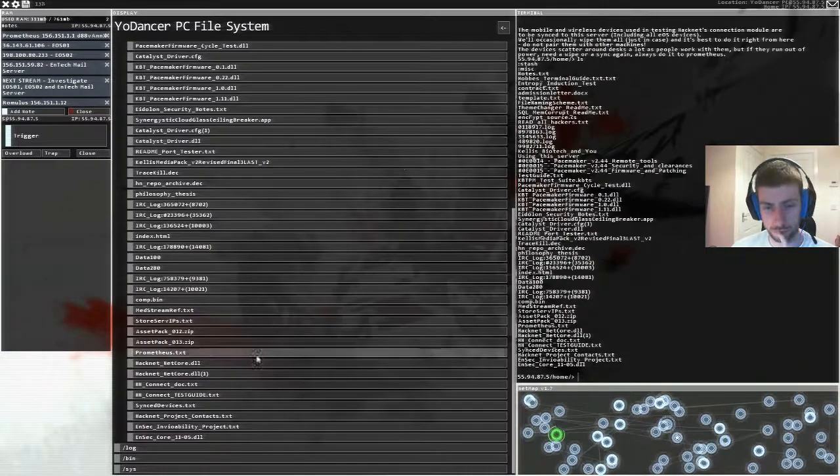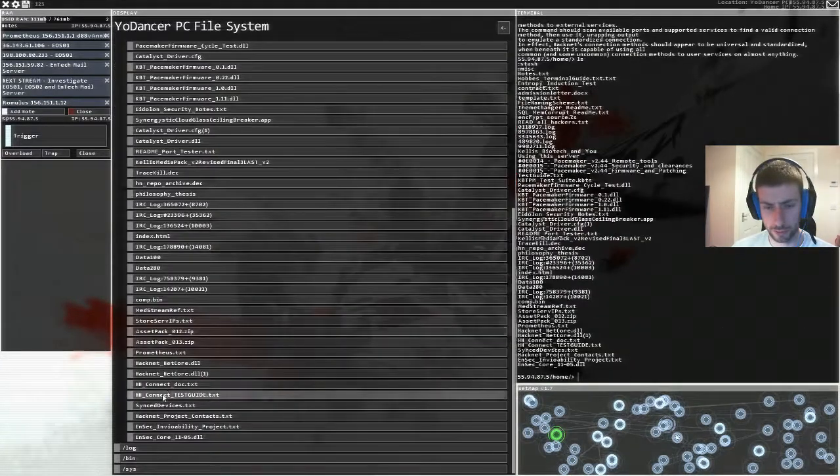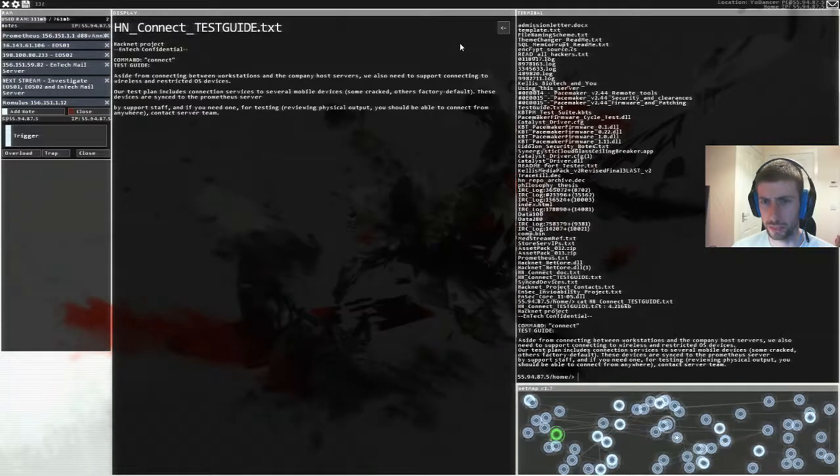Okay. Hacknet Connect. No, we don't need that one. Test guide, I don't think we need that either. Command connect, test guide. Aside from connecting between workstations in the company host servers, we also need to support connecting to wireless and restricted OS devices. Our test plan includes connection services to several mobile devices, some cracked, other factory default.